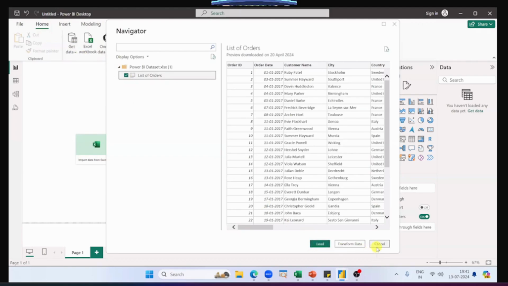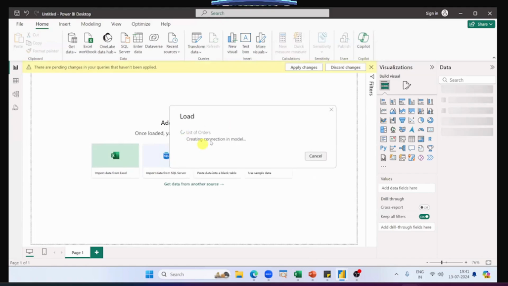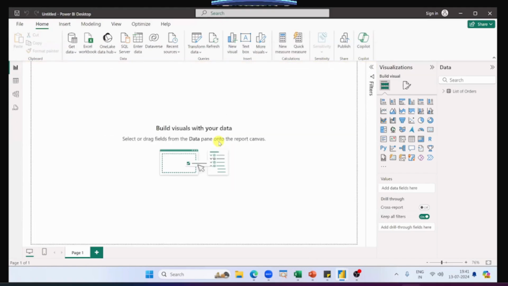You also have the cancel button, which will cancel the entire process, which I of course don't want to do. The second button is called transform data, which will load up Power Query with the help of which you can transform your data, which is not required right now. So what you need to do is click on the load button, the green button. Once you click on the load button, so I have this selected, the moment I click on the load button, see what will happen on my screen. I will be having creating connection in model.